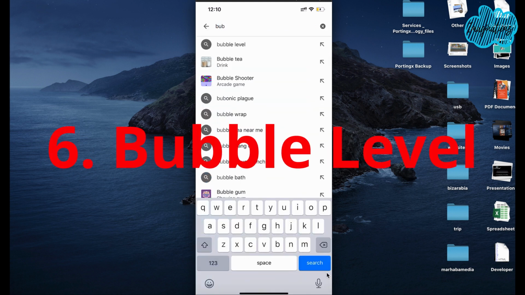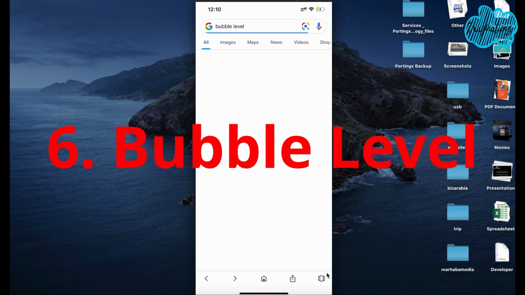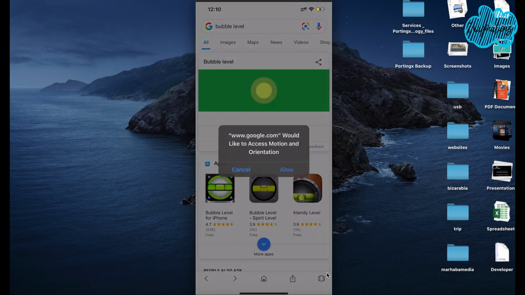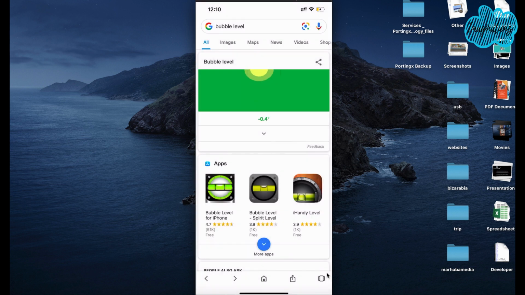Now the next hidden feature is bubble level. So if you have to fix something on the wall, you can just open bubble level, tap to activate, give access to the sensors, and done. You can use your smartphone as a bubble level when you are fixing something. You don't have to find a water level or something. Okay, this is a very cool feature which you can use.